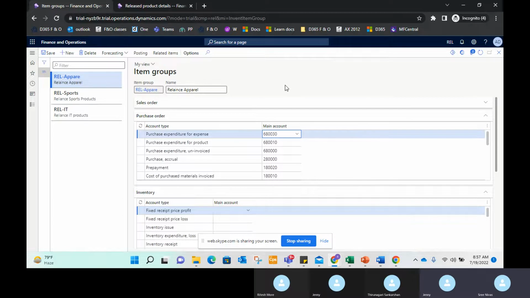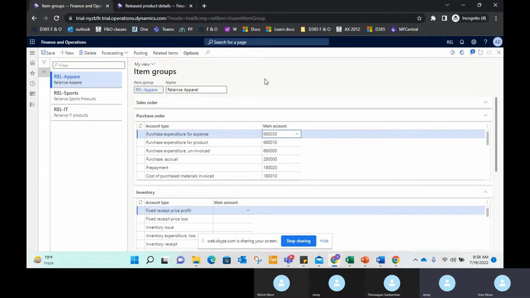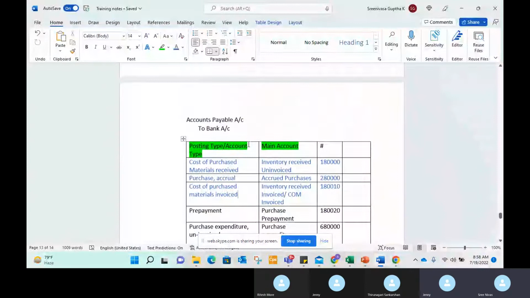Now you have just given the Apparel, Sports, IT, but you also should know what all products are being added over here, right? So for that, if you want to know what all products you have added, click on the related items. See, we didn't give any products here. So for that purpose, we'll have to create those products. Also, we'll have to link those products here. We have to give the item model groups. Yeah. So are you clear with these item groups?